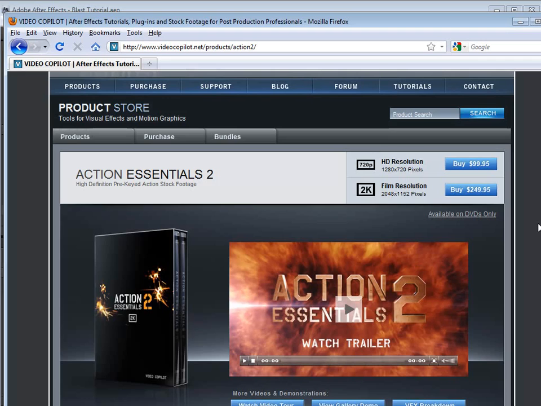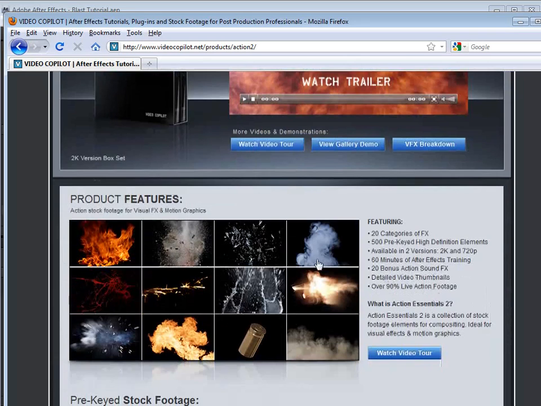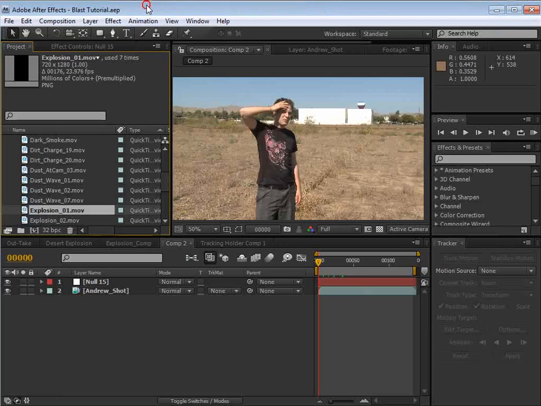All right, so we're going to be using the Action Essentials 2 collection, which is our stock footage of explosions and dirt and dust and fire. And hopefully we can talk about some of the best ways to composite these. Sometimes you see explosions simply screened or added onto a shot, but you really want to think about what the element is and what the best way to blend it with your background. So let's jump right in.